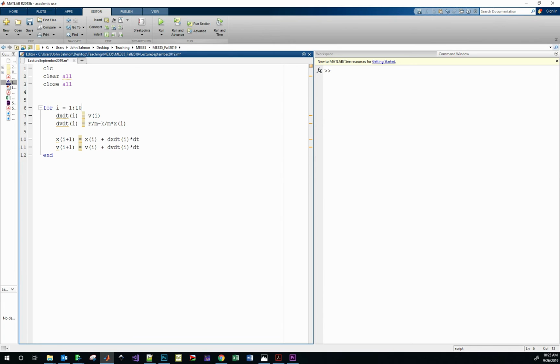Now we can see there's a whole bunch of little squigglies right here, so we need to define some of these things, or else we're going to get a whole bunch of errors. One of the first things is that it's going to go from right to left, and so we need to have v defined when i is equal to 1, or else this is going to give you a problem. Let me show you. I'll hit run right here. We see it: undefined function or variable v.